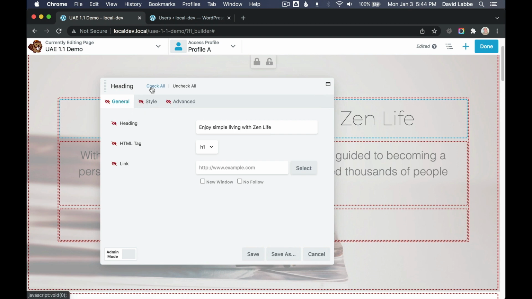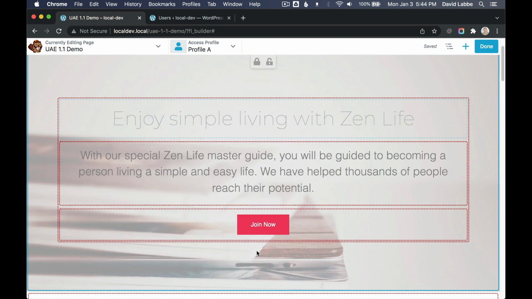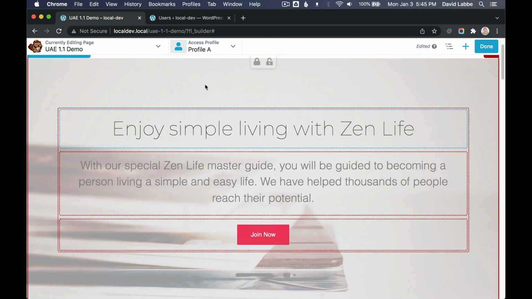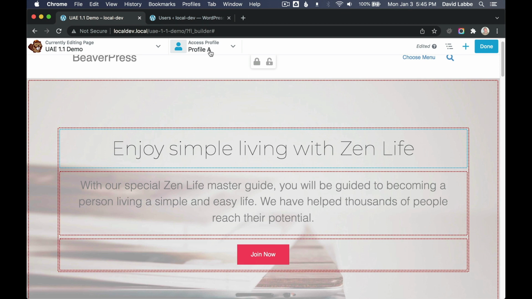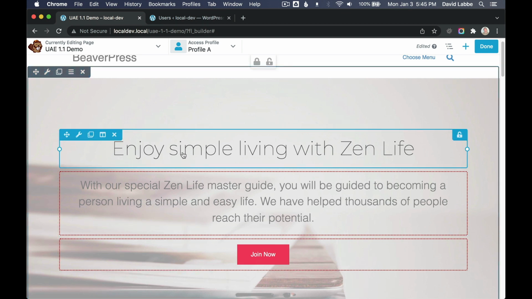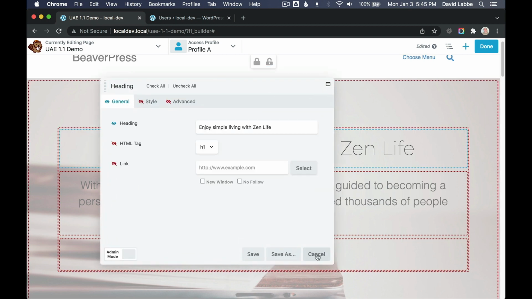So let's lock that. And oops, let me unlock that again. Unlock the heading. Save that. So the default user in profile A, which is going to be client A, will have access to the heading. Whoops, let me close that.